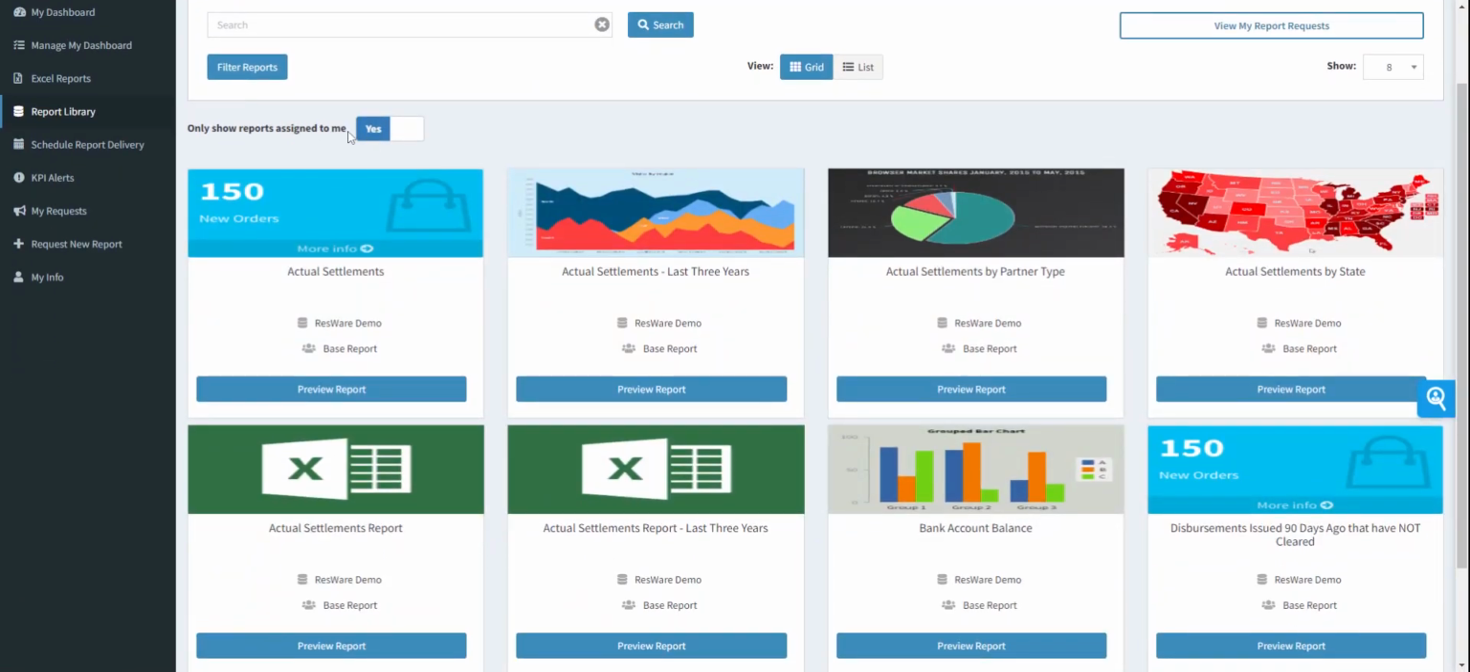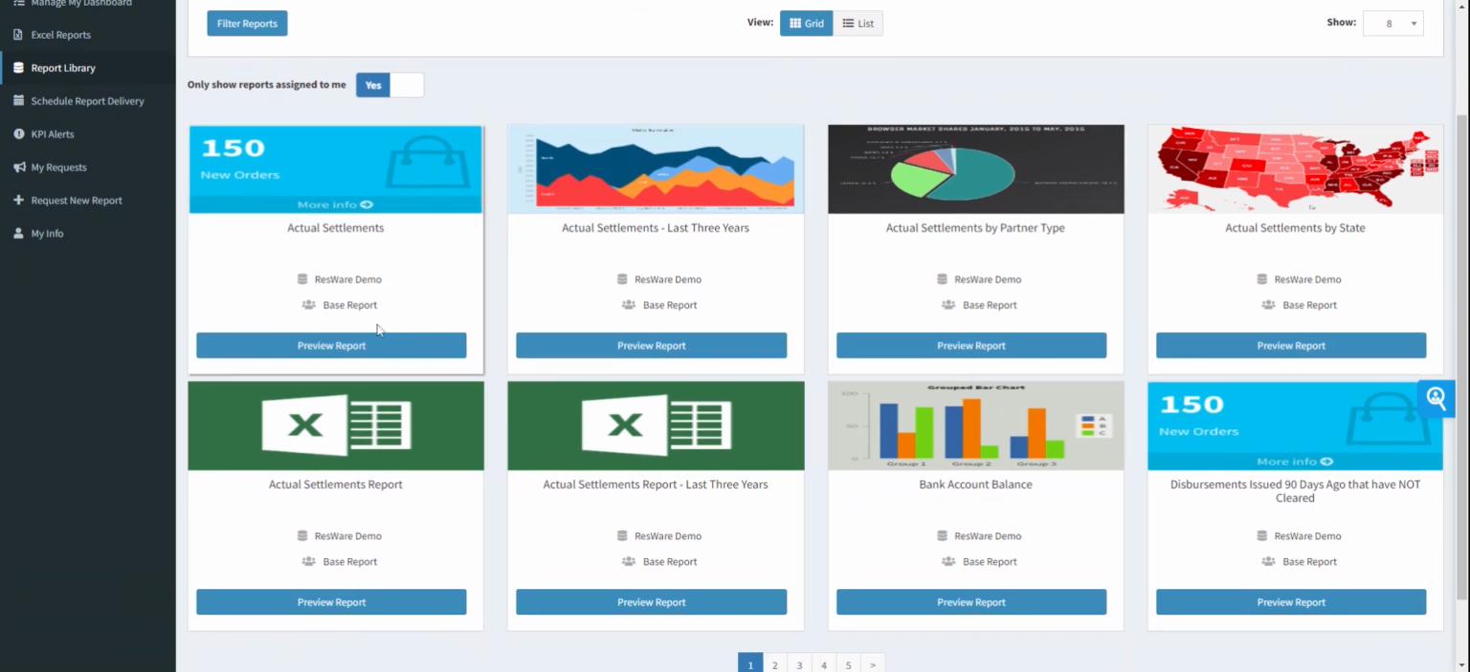We'll change this value back to yes. So we're only seeing the reports that are assigned to us currently because, since they won't be disabled, it's going to be a little bit easier for us to read the remaining items here. So obviously, this is the name of the report, as you can see.